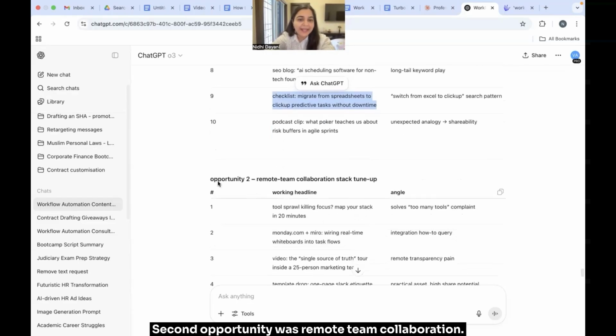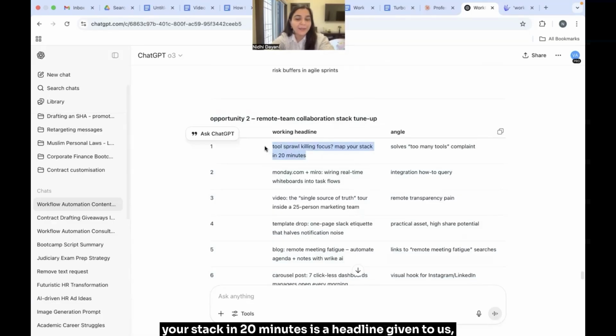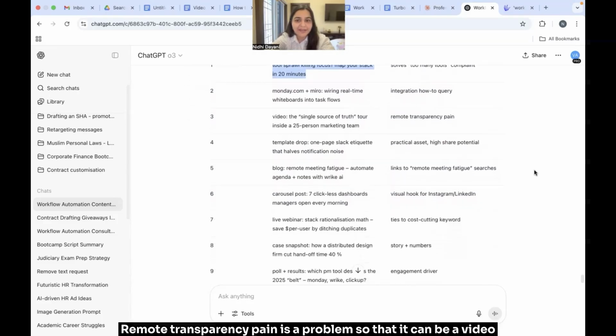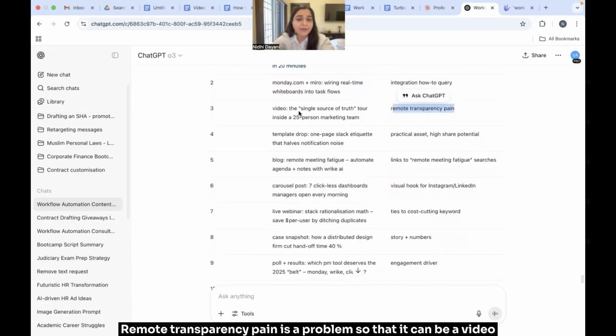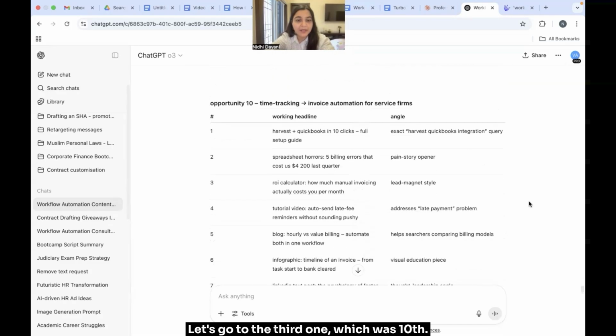Amazing. Second opportunity was remote team collaboration. So, what is the angle you are trying to solve? That there are too many tools, of course. "Tool sprawl killing focus, map your stack in 20 minutes" is a headline given to us. Wonderful content idea that we can tap into. Remote transparency pain is a problem, so there can be a video of a single source of truth tour inside a 25-person marketing team.